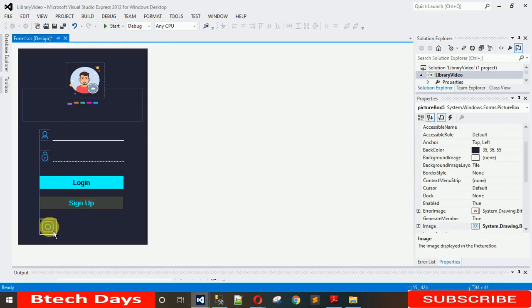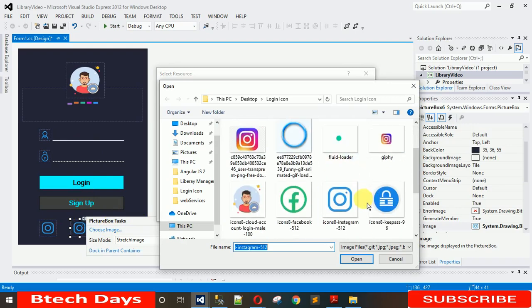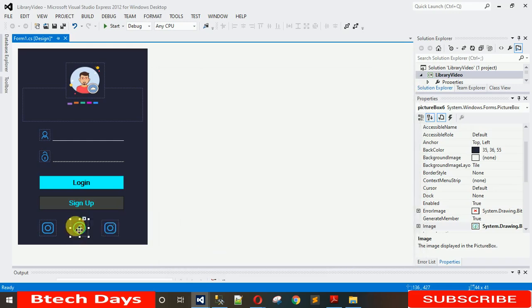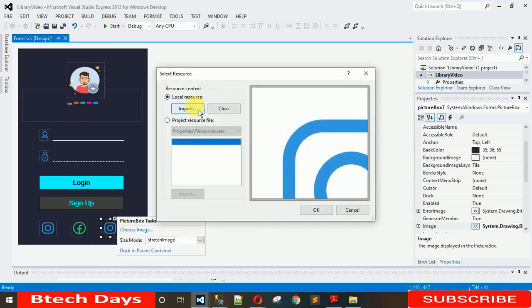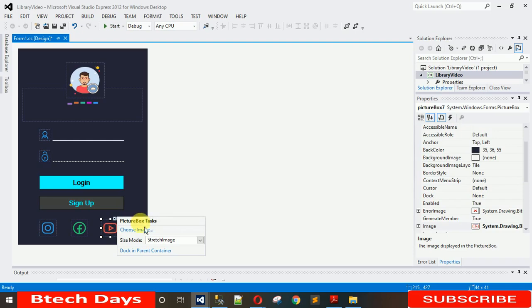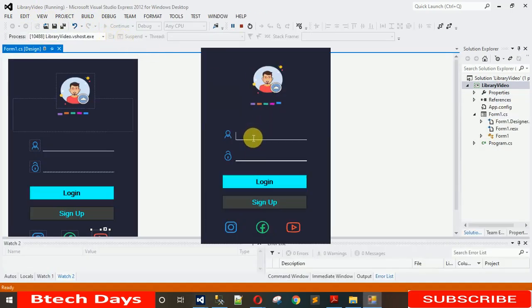After that we need 3 similar, so just copy and paste 2 more times and set different images. Here you can see this, and click on this, choose image, click on import, and we need Facebook, and we need YouTube. So just click on this, click on import, and YouTube. Okay, so here we have. Let me just start this, and you can see everything is now fine, looking nice. And you can see this, we have this logo as well.